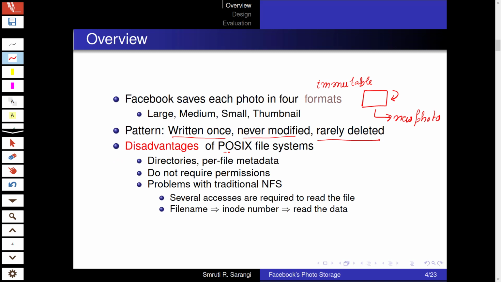So any POSIX file system, what is a POSIX file system? Well, the Linux and Windows file systems, like Linux ext3, ext4, these file systems are POSIX compliant file systems. So they have a lot of overheads. It's okay for a general file system, but it is not the best solution for storing a specific type of data.